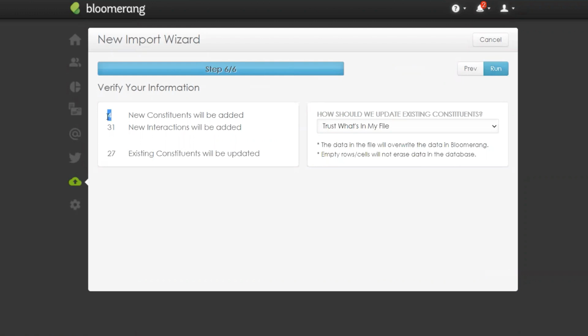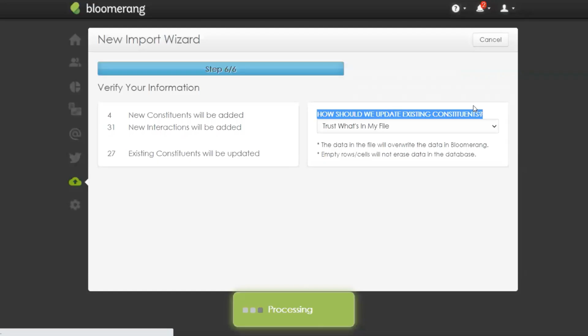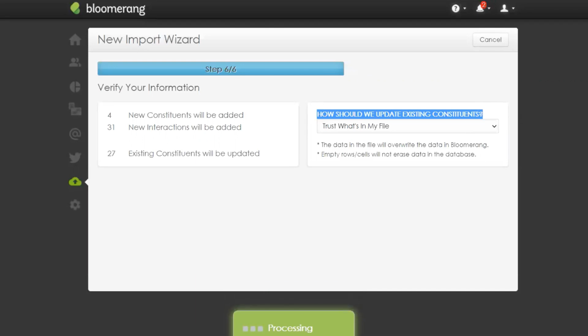Looks like we have 4 new constituents that we're adding with this import, 31 new interactions, as well as 27 existing constituents. No errors, wonderful. And it's giving us the option for how we want to update our existing constituents. We'll click Run, yes for sure. And it's processing. And again, I'm going to recap this as this is processing the import.